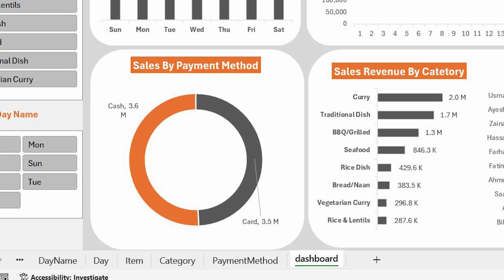Payment method breakdown. Check this out. Cash and card payments are almost 50-50. Cash payments, 3.6 million. Card payments, 3.5 million. This tells us that both payment methods are equally important. If you own a restaurant, make sure your card machine is working, because half your revenue depends on it.